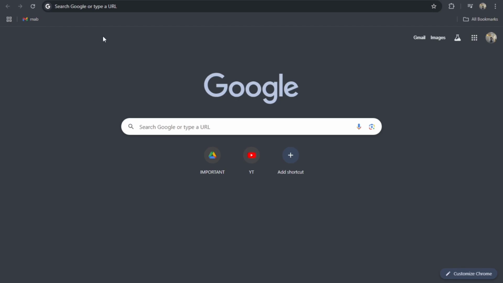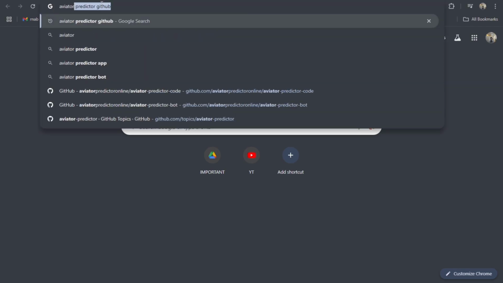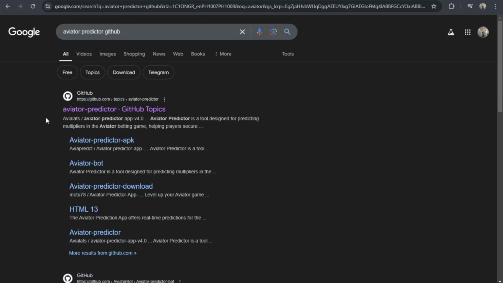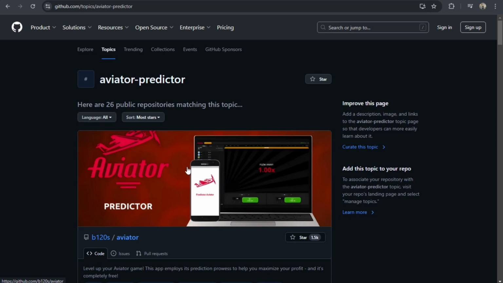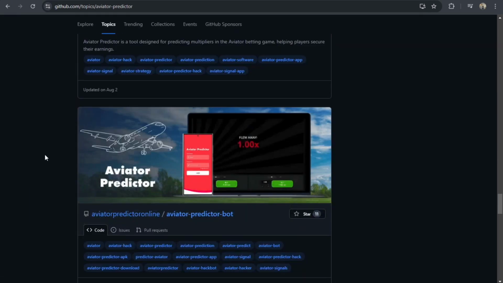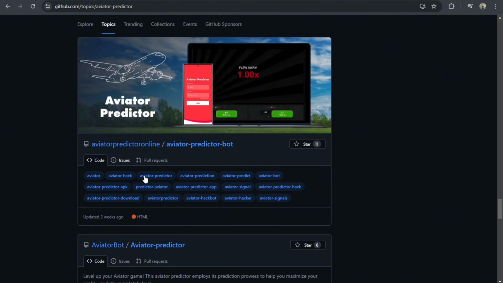Hi guys, in this video I'm going to show you how to get the Aviator Predictor app activation code. So first, open your browser and type in Aviator Predictor GitHub. Just tap on the first link that comes up. And then from here, scroll down until you see this one. You just have to tap on this one. Just tap on that.